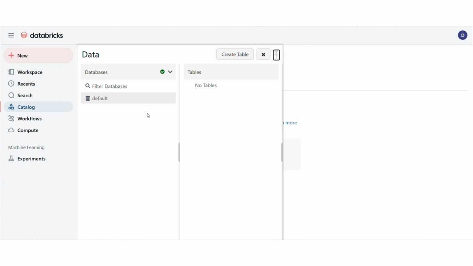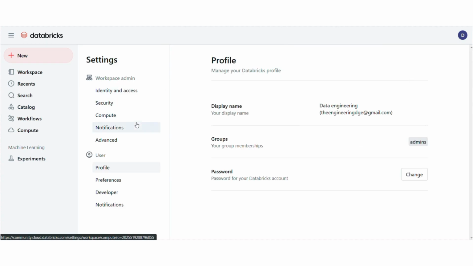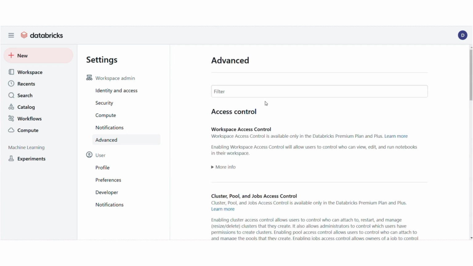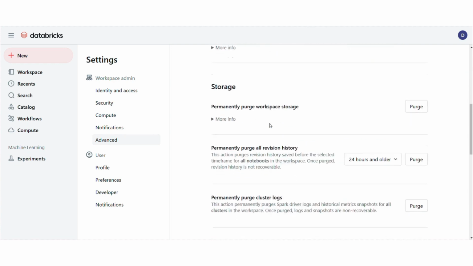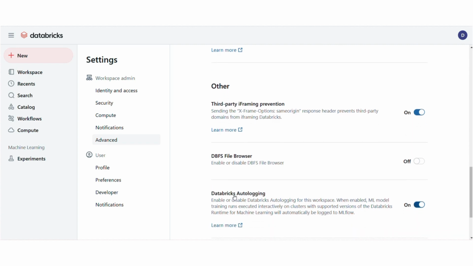So just to enable that, we need to go to this settings option. Inside the settings, you can go to the advanced section. Here in the advanced section, you can search for DBFS, or you can just go down to the other section. Here we have the option called DBFS File Browser. Okay, so now we can enable it.